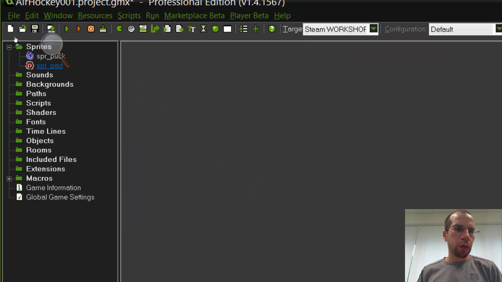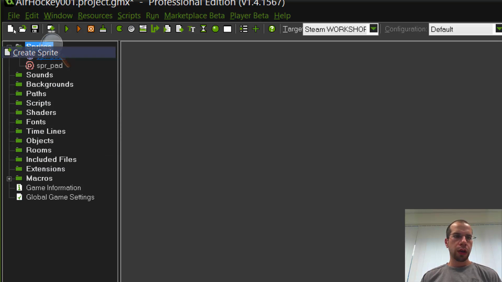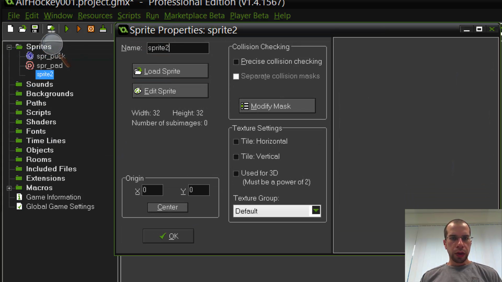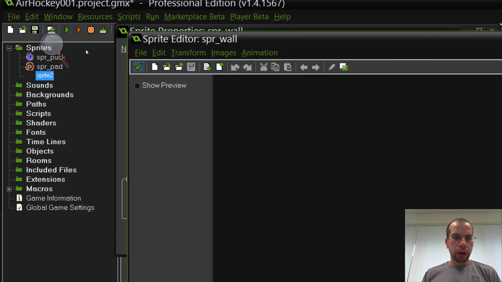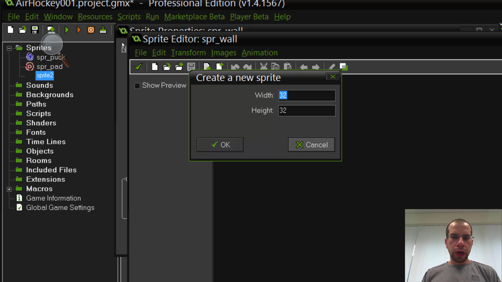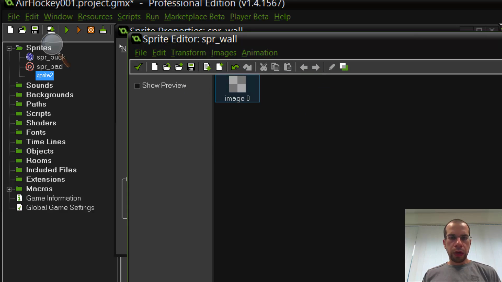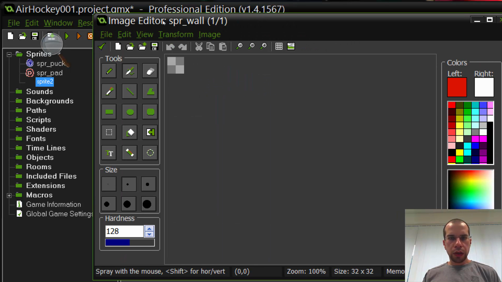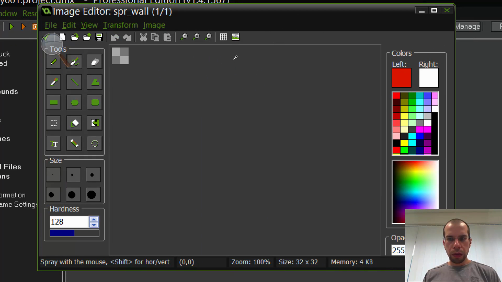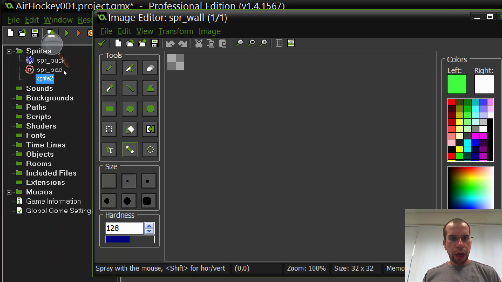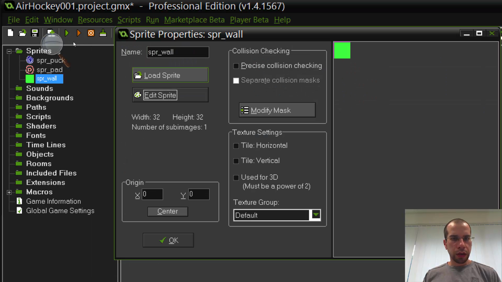Alright, so we've got one pad now, and the next thing we need to do is create a boundary to stop the puck from going off the screen. So go to create sprite, call this SPR_wall, then do edit sprite, new sprite, and rather than change these numbers, 32 by 32 is fine for us. Double click on it, and we want to set this to a solid color. I'm going to pick green, use the paint bucket tool to fill it in solid green, and then click tick and tick.